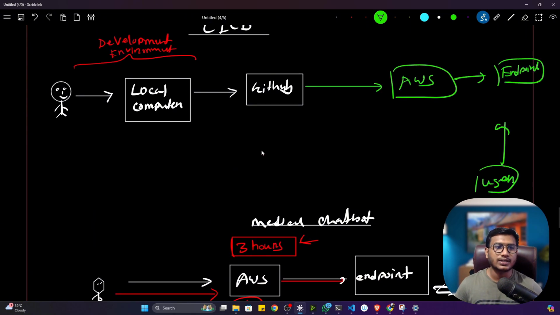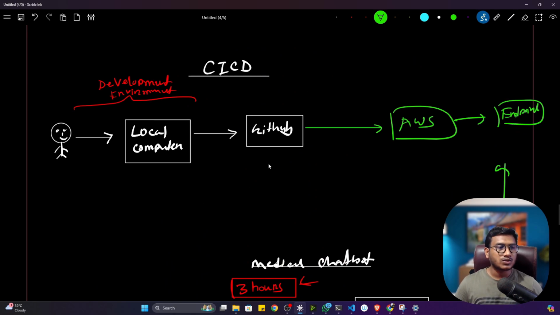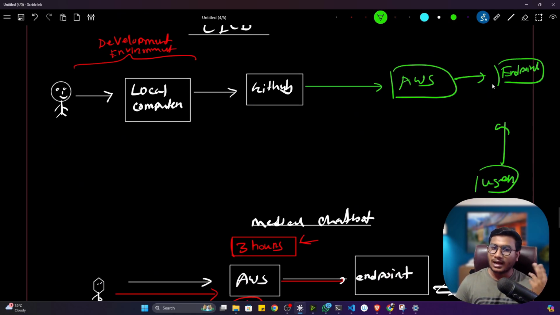Okay, the server down issue, they actually won't be feeling. Got it? So this is what we have to do. That means we'll be creating the entire CI/CD pipeline. We will just push the code to our GitHub, and GitHub will automatically trigger this action, and my code will be updated to the AWS cloud, and AWS will update the endpoint.